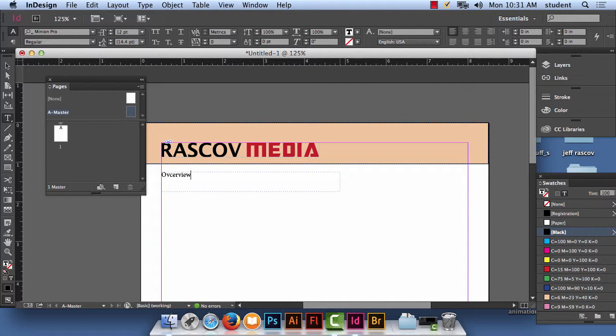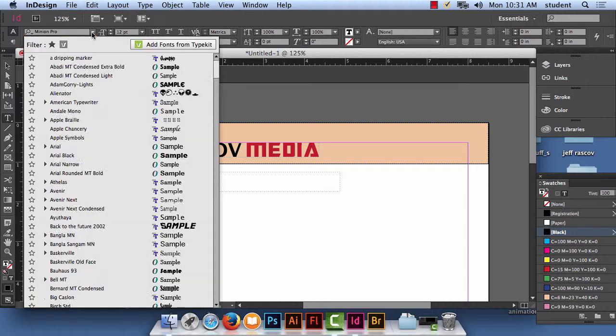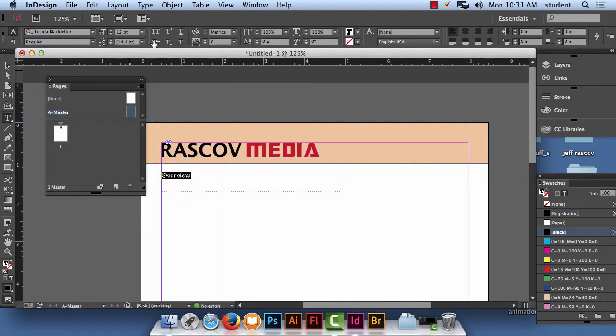Now, of course, it's kind of small. And boy, my logo is pretty big, isn't it? Probably make that smaller. But whatever. I guess it doesn't matter how it's spelled. Overview. There it is. So I'm going to take my font and change it to whatever font I want. There we go. And what size I want.